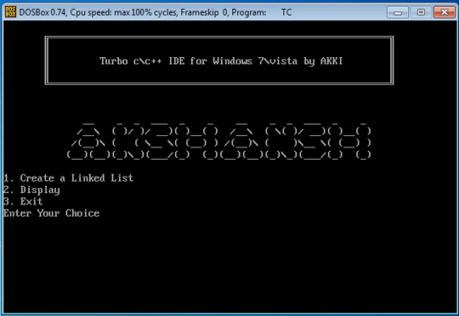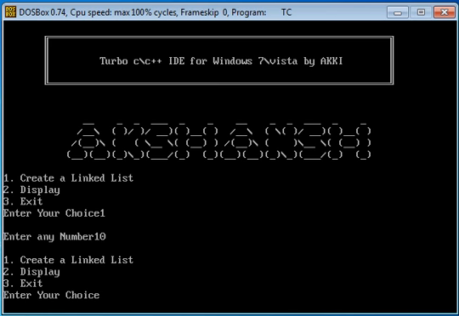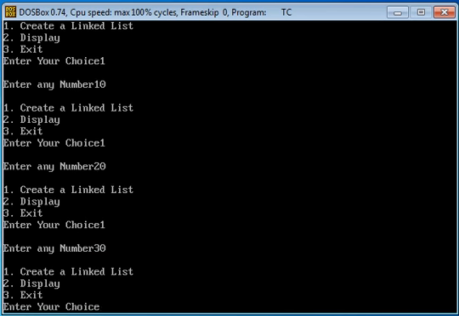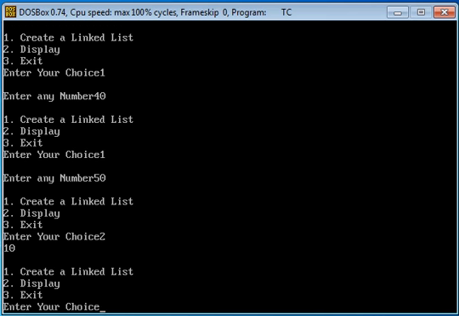So we are having three choices. First is create a linked list, second is display, and third is exit. So you can press 1, now enter. So you can enter your number 10, then again 1, then number 20, 1, number 30, 1, number 40, 1, number 50. So you want to display the list, now you can write 2. So we are having only 10 as the first number.